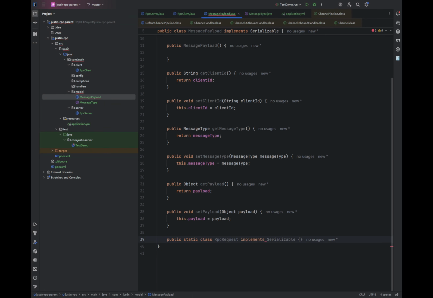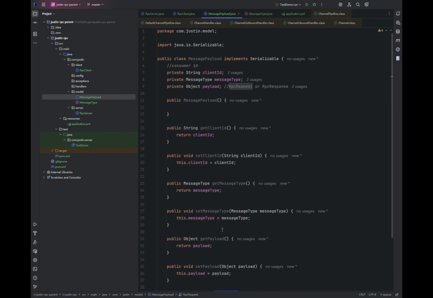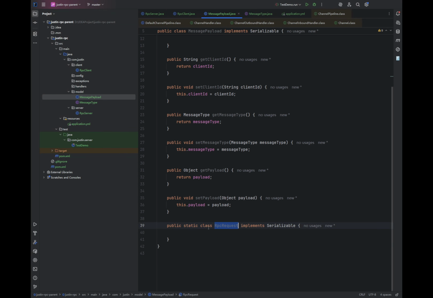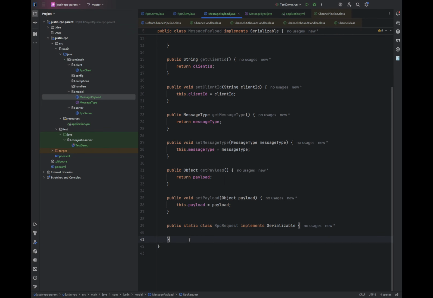And also it needs to implement the Serializable interface. Now, I defined the RpcRequest payload inside the message payload, right? Because it's heavily linked to the message payload. So I defined it as an inner class. And also RpcResponse as well. So the RpcRequest and RpcResponse are in the class of the message payload.